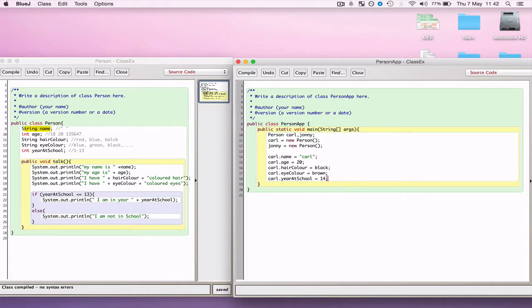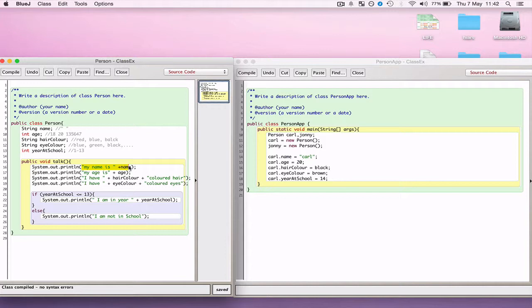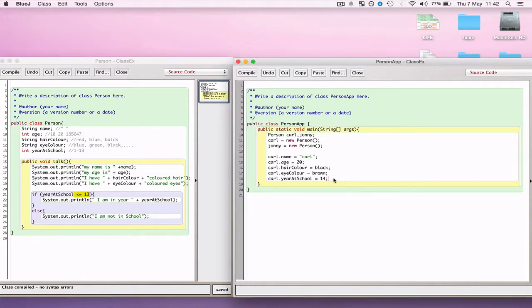Now what I've done here is assigned values to each of the name, age, hair color, eye color, and year at school. I've assigned values to all of these. So now when I want Carl to talk, it'll print out my name is, plus the name, which is now Carl. My age is 20. I have black colored hair. I have brown colored eyes, and, well, I'm not in school because I've inputted a value of 14 rather than 13 or below.